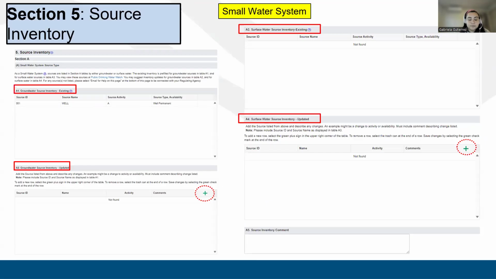And then with table A2, if there are any updates to your water system's groundwater source inventory, or even your surface water inventory, you can make those updates where Jonathan here has circled with the red circle with the plus sign. You can make those updates to your source inventories. The same thing I already mentioned, you do it both for groundwater and for surface water inventories. Next slide.